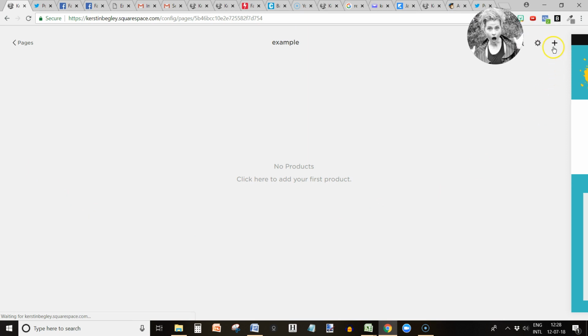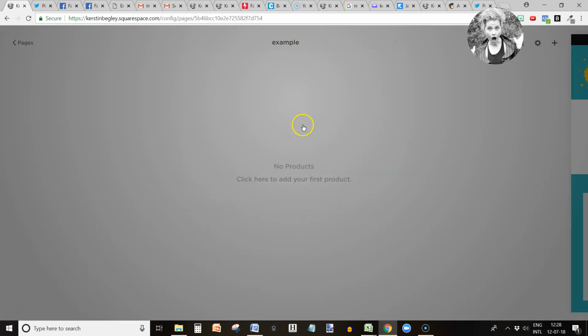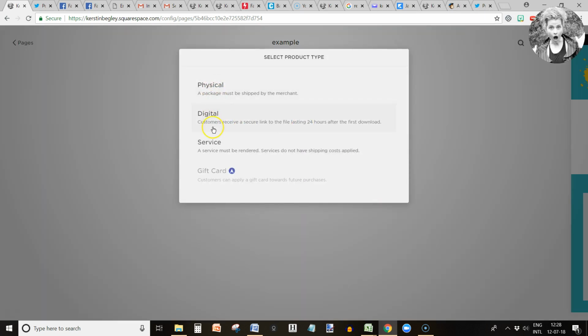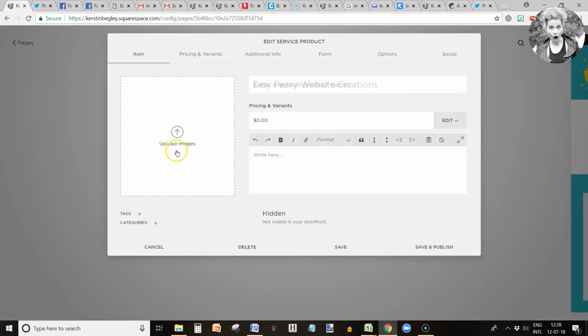And then all you do is click on the plus sign again and choose the product that you want to sell. For example, online course is services, digital product is an ebook or something like that, or a download or a PDF, and physical is obviously something that you send off. In this case, I'm going to choose service. For example, my online course, Easy Peasy Website Creations.